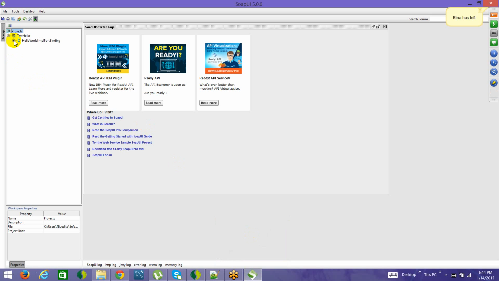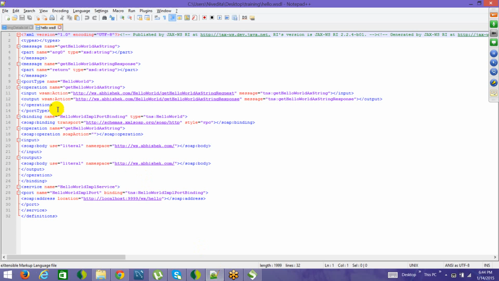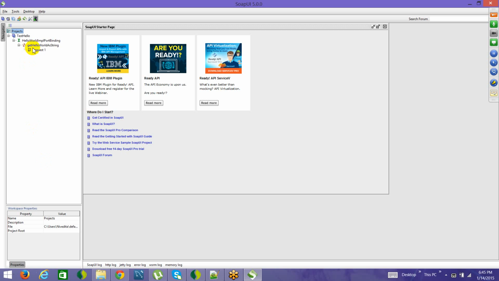We'll go here. This is a service, HelloWorldImpl port binding. If you search for this one, this is a binding. And within that, whichever operations you have, those operations will come up in the list here. Here you get hello world as string, then you can have other operations as well. Say if you have a customer service binding, and you have multiple operations within it, such as get customer, add customer, update customer, etc., then all those operations will appear here.